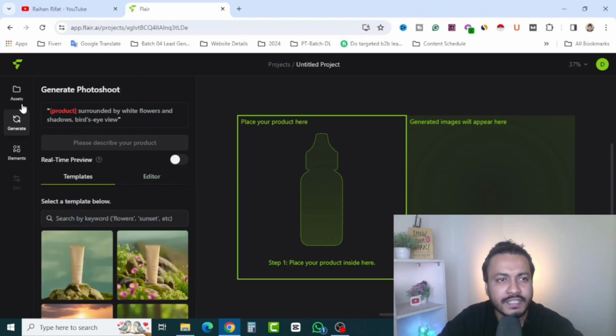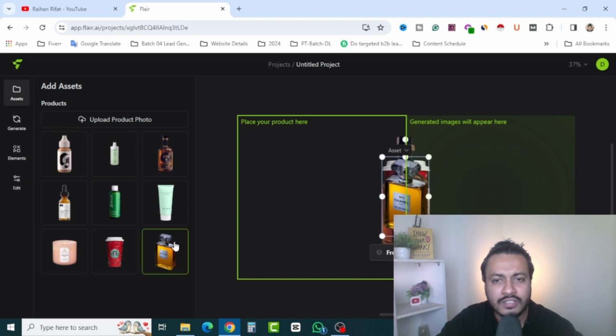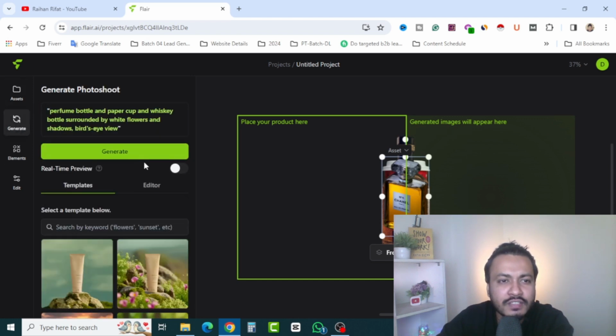All right, so let's check the asset and let's see, this is our product. Click on that, it's a perfume, and those are the defaults, so you can upload. I will show you my own product. So let's click on generate, and this is the perfume bottle and paper cup and whiskey bottle surrounded by white flowers and the shadow, bird's eye view.